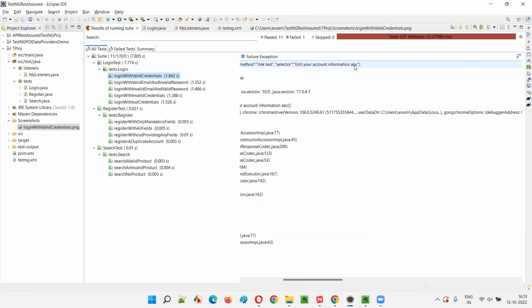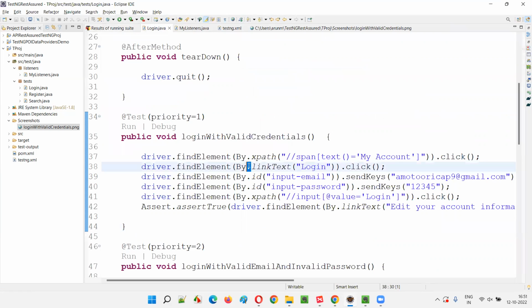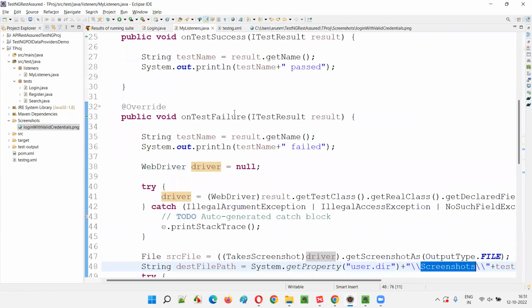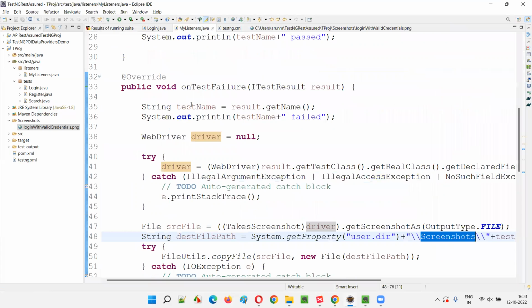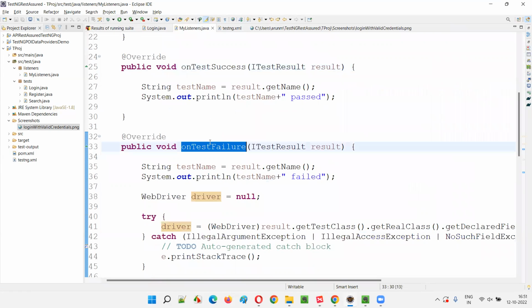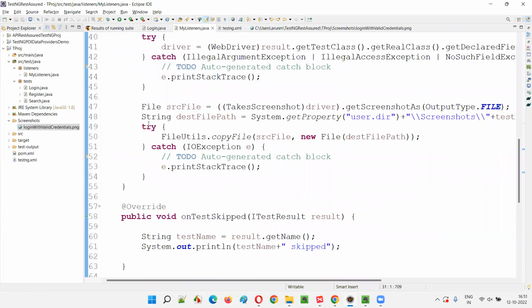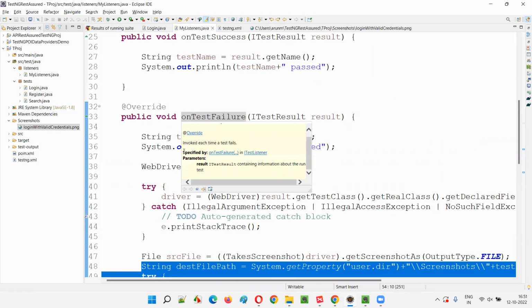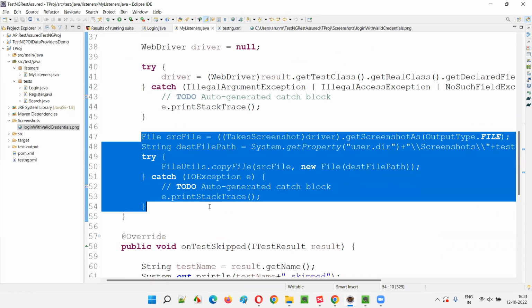Okay, now we can identify that the ABC is the problem. But one more problem, guys. The problem here is that I am writing the code for capturing the screenshot in the on test failure, but in real time we'll not be writing this code in the on test failure. We'll be moving this code to a better place actually.